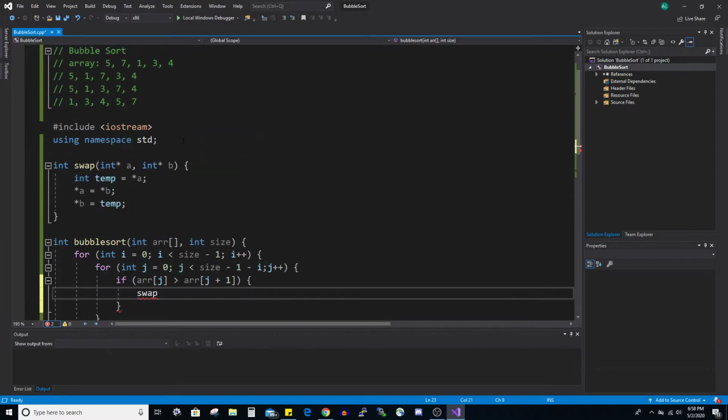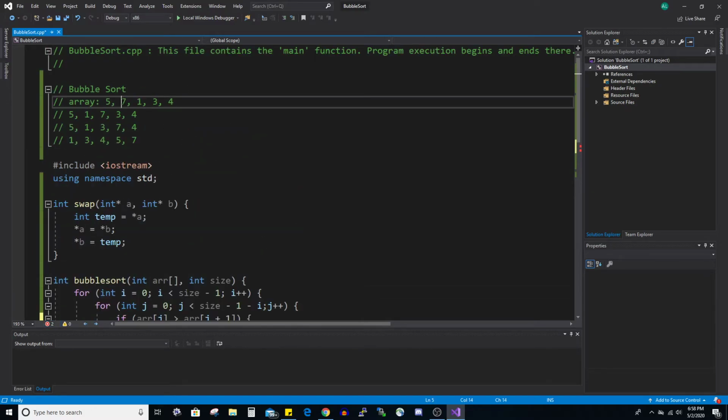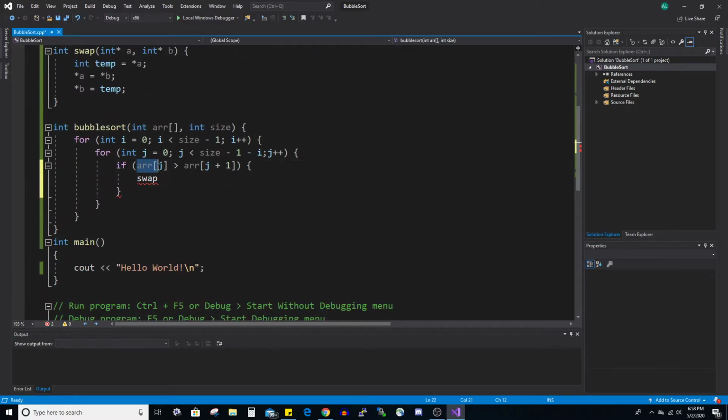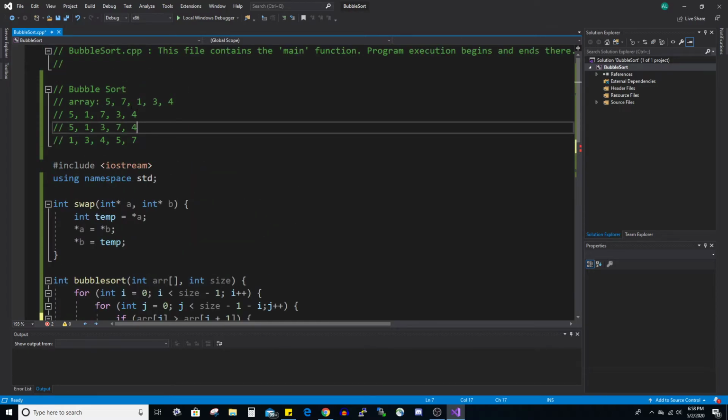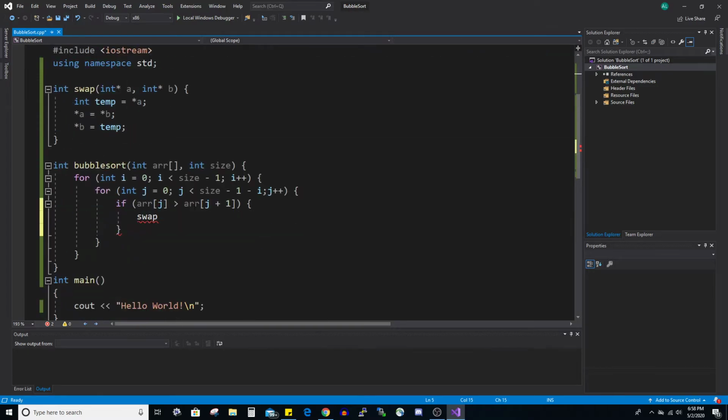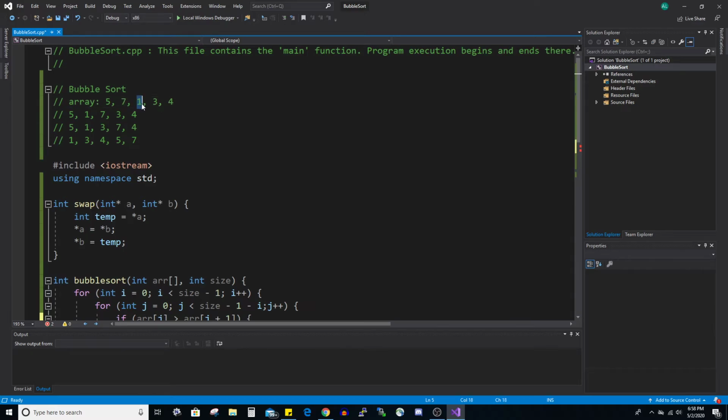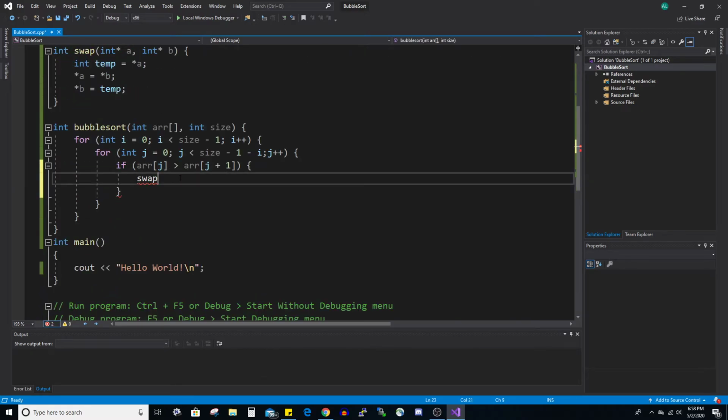My bad. arr[j], if j is 1, then that's 7. arr[j+1], that'd be 1. Is 7 greater than 1? Yes. So we call the swap function.